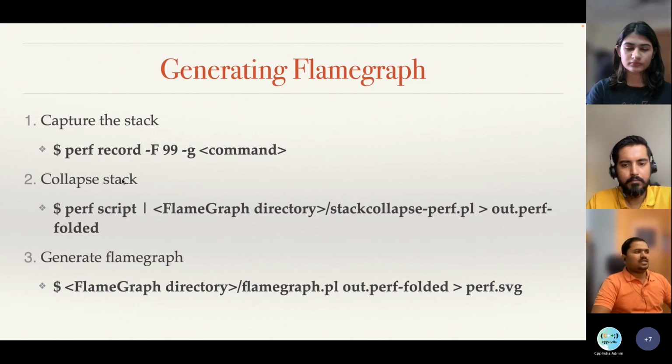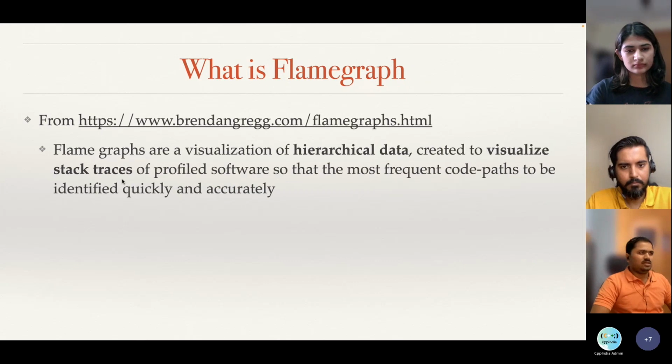Once we get this perf.data file, we have to represent it in a particular format called the stack collapse format. I will cover that format at the end. There are a bunch of Perl scripts available in the same FlameGraph repository. I haven't included the repository path, but you can visit Brendan Gregg's page, brendangregg.com/flamegraphs.html. He is the creator of FlameGraph, and he has listed the steps and where to clone the repository from.